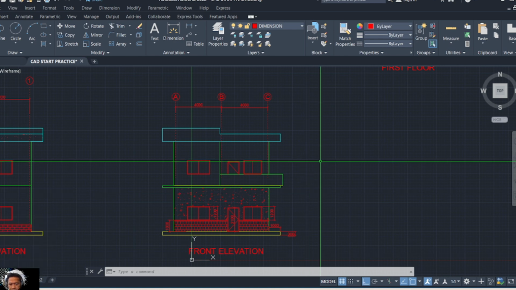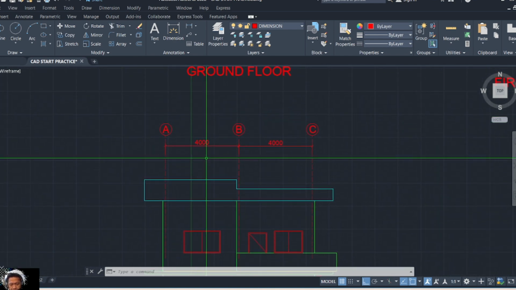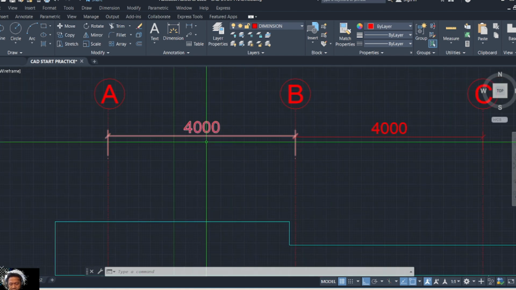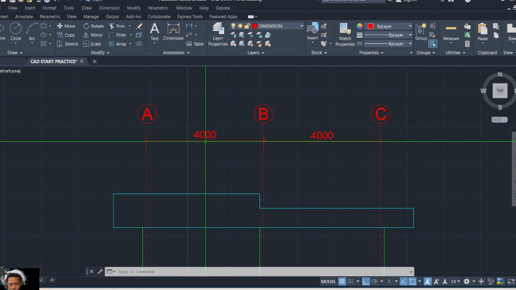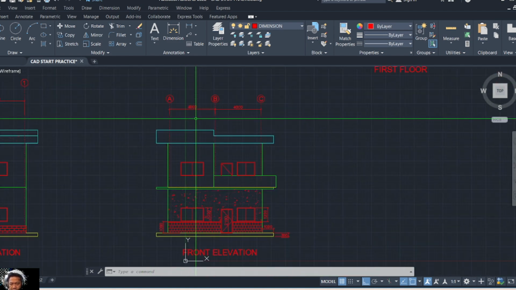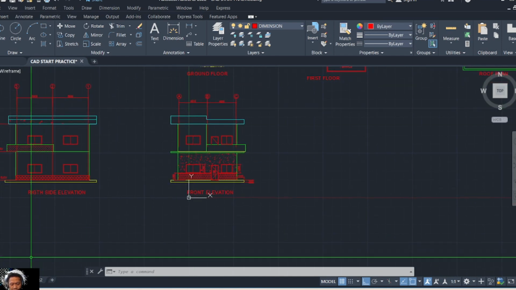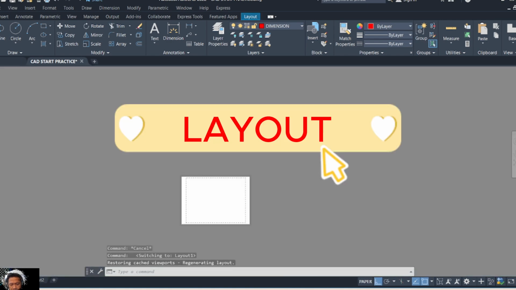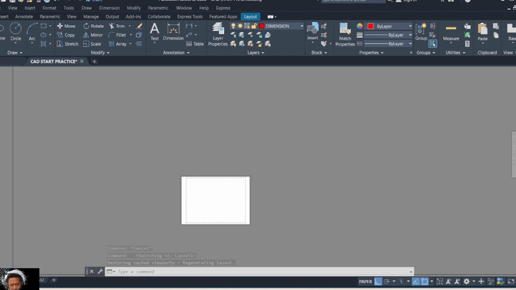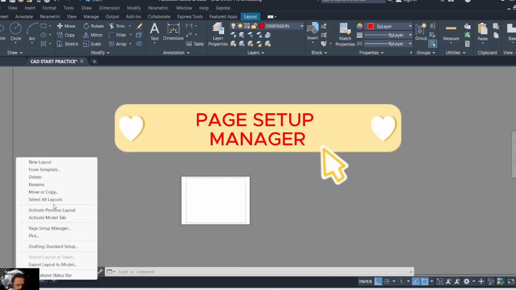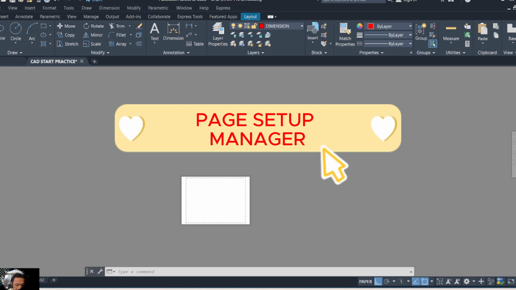Okay, but take note. Our dimensions here are already in thousands, meaning in millimeters. So 4,000 millimeters or 4 meters. Okay, so for example, I'd like to do a layout. I just click here, layout 1, click here, and then there's a default paper already here. So to make sure, let's go in here, the page setup manager.